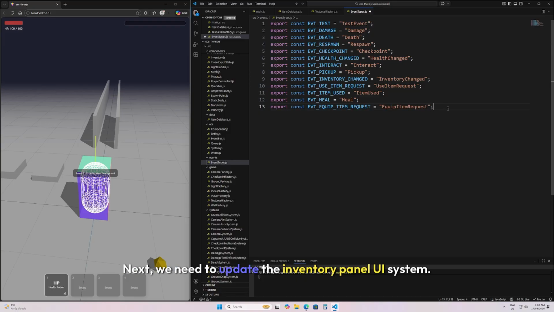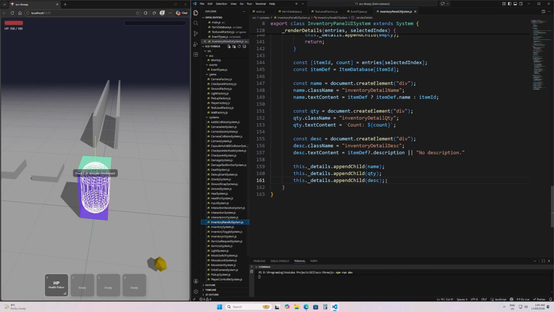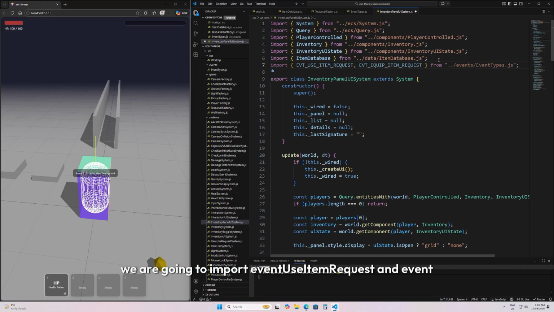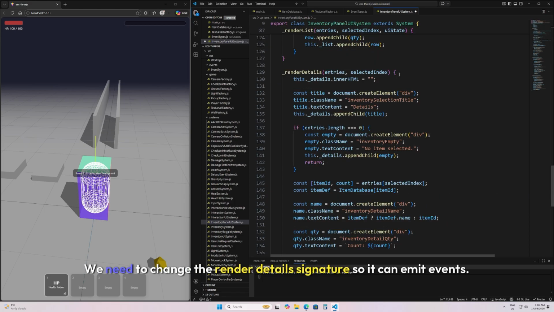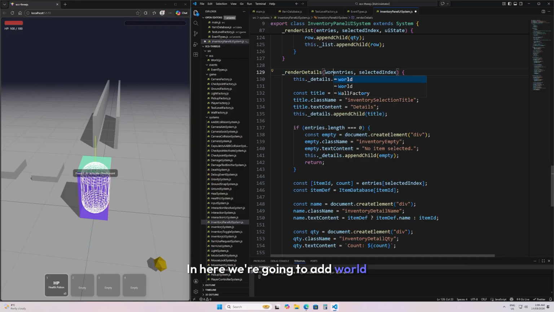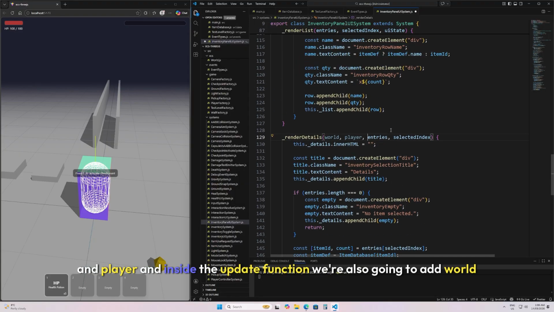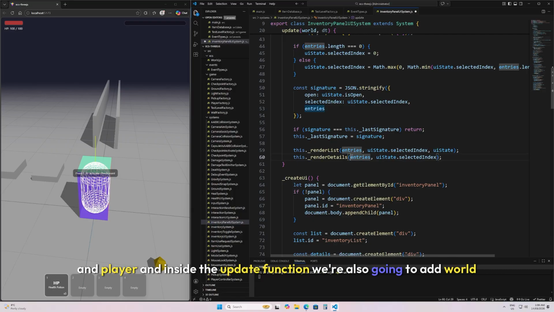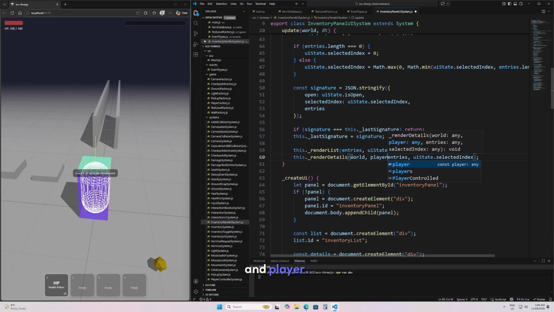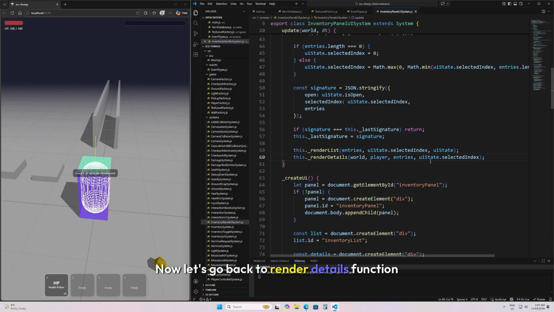Next, we need to update the inventory panel UI system. Inside the inventory panel UI system, we are going to import EVENT_USE_ITEM_REQUEST and EVENT_EQUIP_ITEM_REQUEST. After that, we can scroll down. We need to change the renderDetails signature so it can emit events. In here, we're going to add world and player. And inside the update function, we're also going to add world and player. Now let's go back to the renderDetails function.